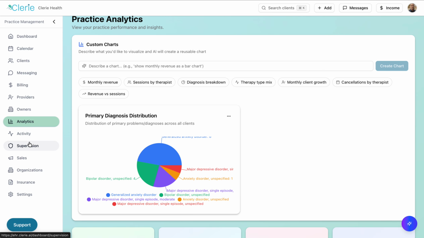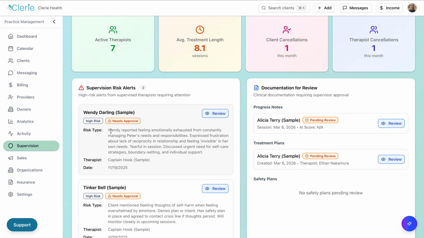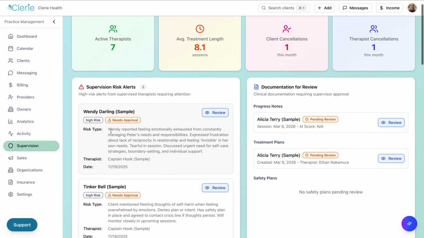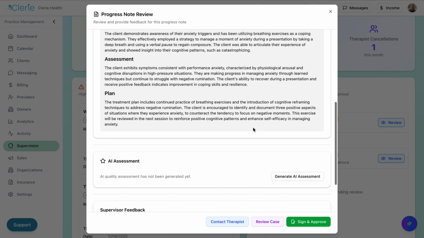All right, let's go to the supervision page now. So supervision is something that is not very well catered to in other EHRs. We have the supervision page for two reasons. One, we want to make it really easy for you as a supervisor to review case notes and improve them. So you click on this tab, it's going to alert you when there's new case notes.